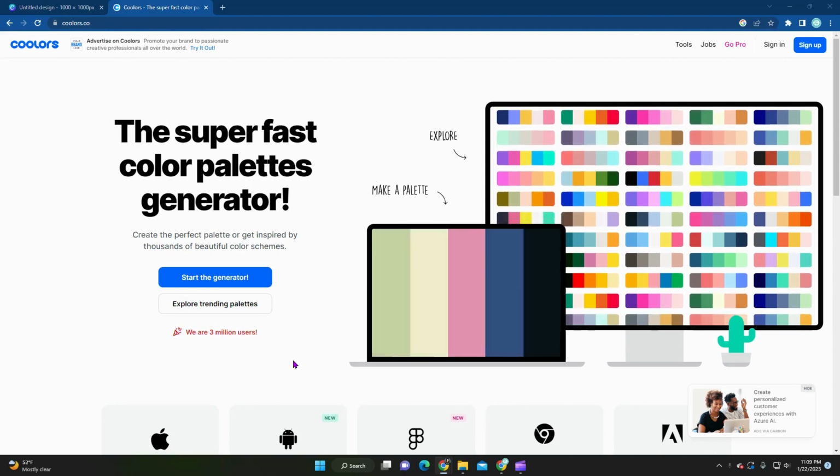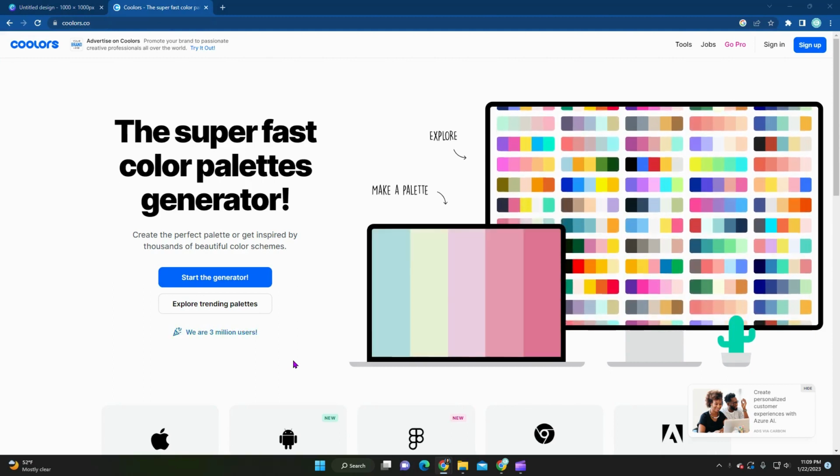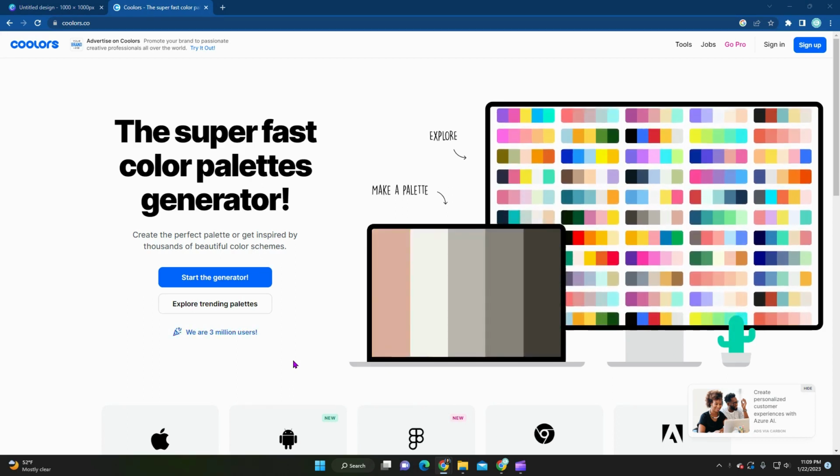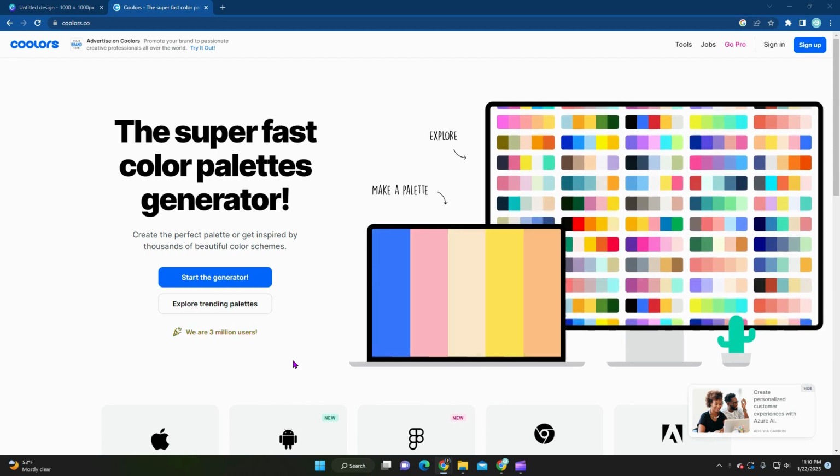Hey there, today I'm going to show you how to use the color palette and import that into Canva so you can quickly create your own designs using the template that you just generated.